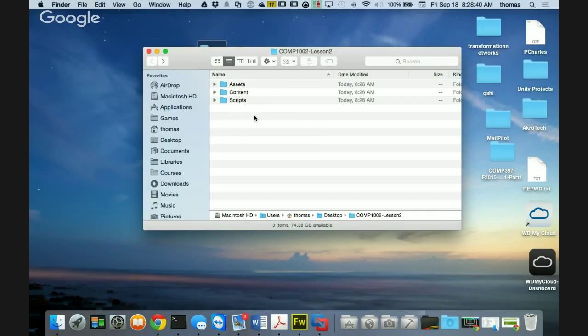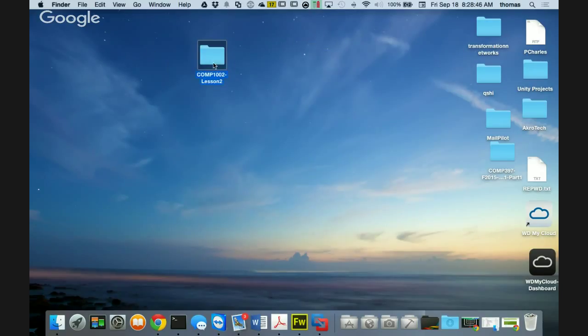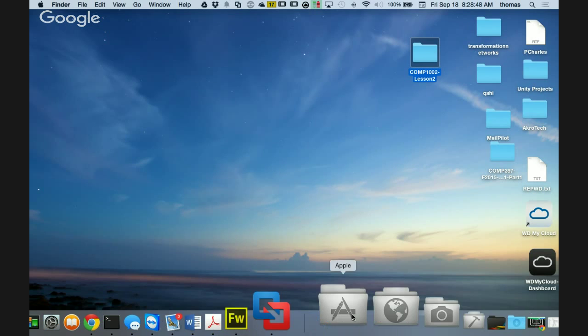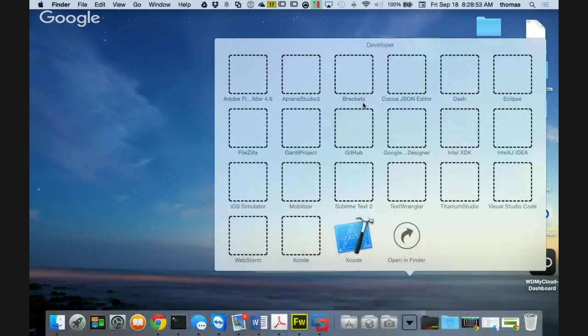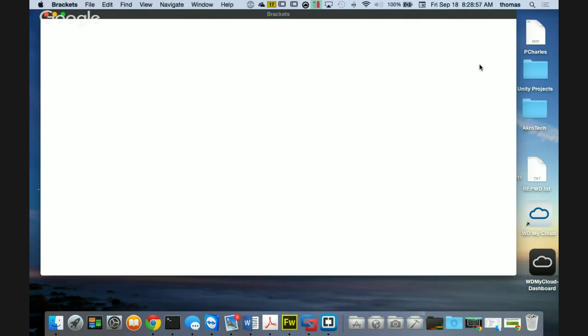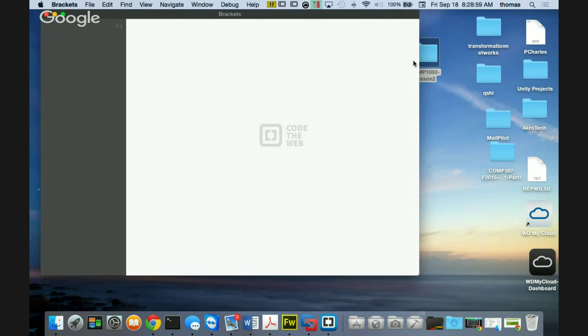Okay, so Assets, Content, and Scripts, and this is the one I want to pass into Brackets, right? So I'm just going to close this up, minimize this, put it over here, and bring up Brackets now. Again, if you have Brackets on your system, here it is. I'm going to make this a little smaller so you can see it.